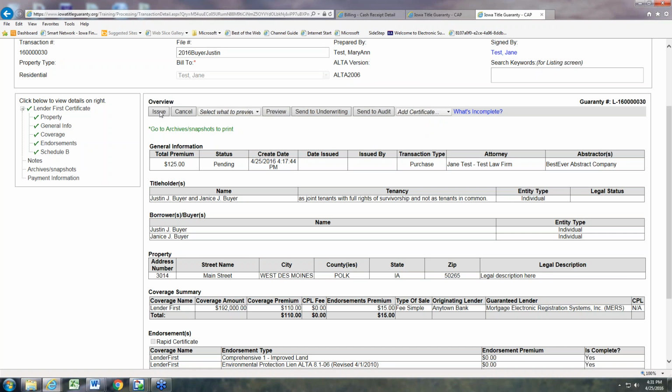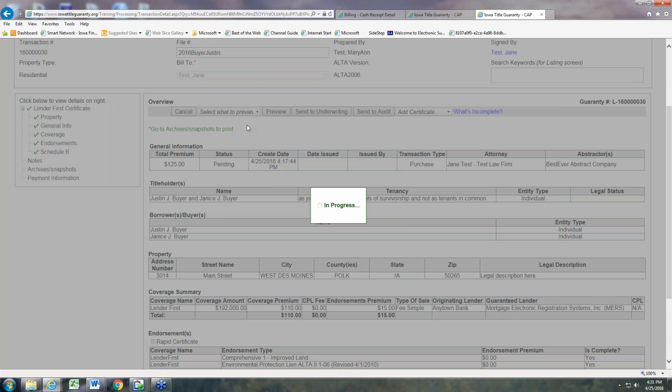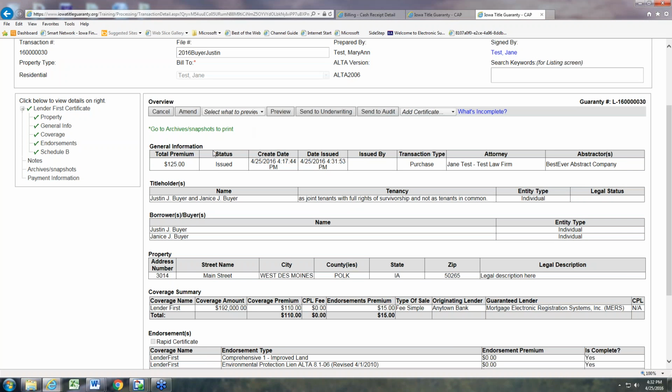I'm going to go ahead and issue this certificate, although we strongly recommend that you preview the certificate before you issue it. And when you preview, it's got a draft watermark on it, and you can review your work that way. Okay, so the certificate is issued, and now to view the issued certificate, we'll go to the Archives and Snapshot screen.